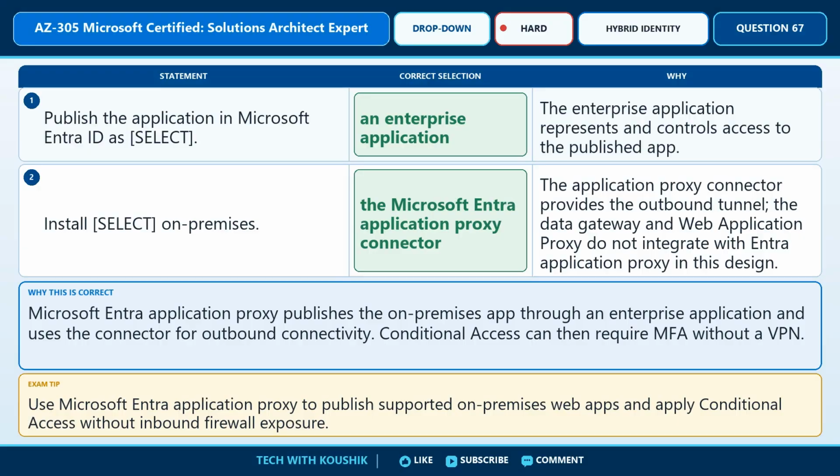Statement 1 should be completed with an enterprise application. The enterprise application represents and controls access to the published app. Statement 2 should be completed with the Microsoft Entra Application Proxy Connector. The application proxy connector provides the outbound tunnel. The data gateway and web application proxy do not integrate with Entra Application Proxy in this design.